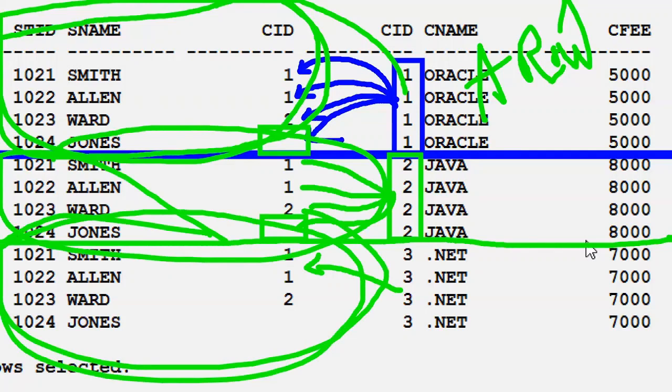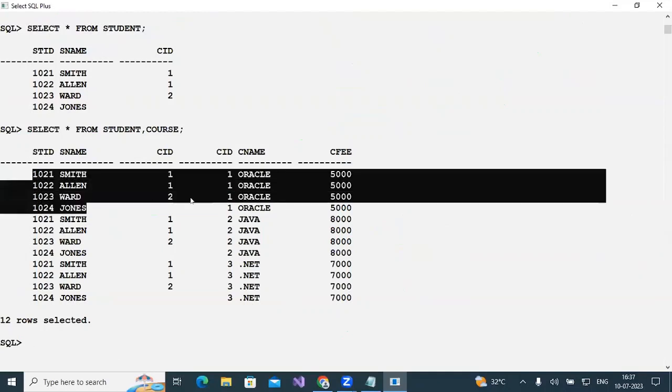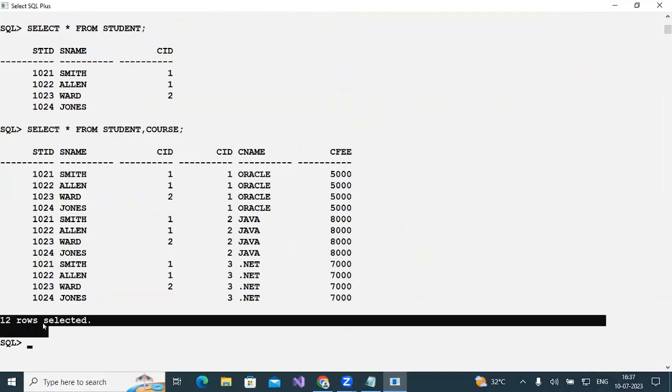This is what we call justifying the join rule given by the scientist Mr. E.F. Codd. The rule is justified based on your cross join. You can see now that my students table has 4 rows and my course table has 3 courses. Then 4 into 3, how many rows? 12 rows. That's called a cross product. It will be performed 4 into 3, so 12 times it will be joined.